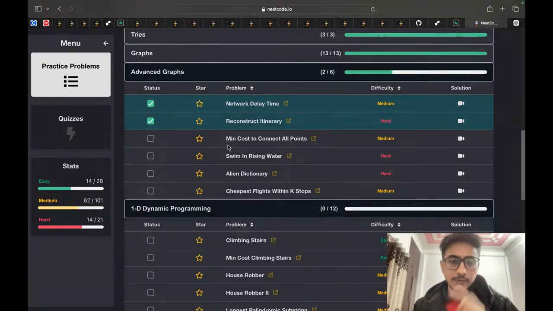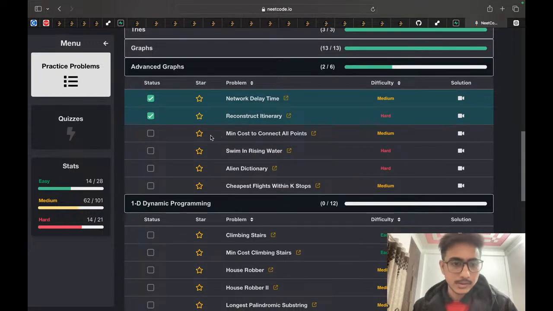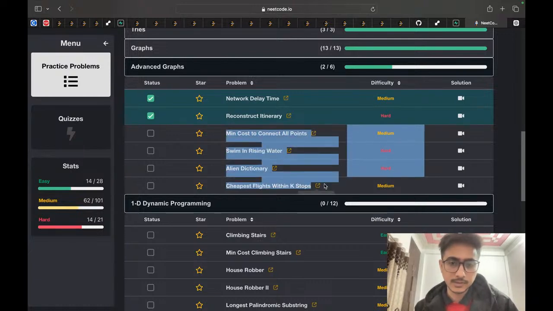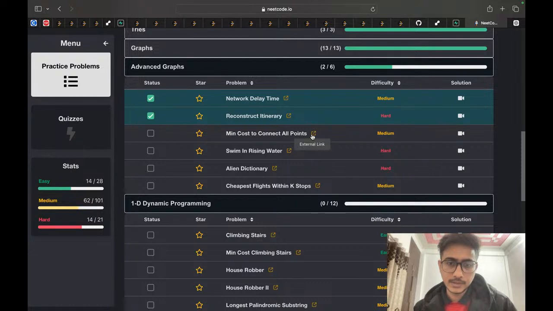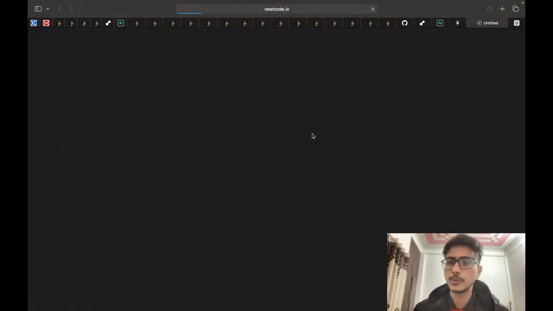Okay, so today we will start our dynamic programming part, and daily for the next 4 days, we will solve one problem from advanced graphs. So first we will pick this problem from the advanced graphs, which is minimum cost to connect all points.